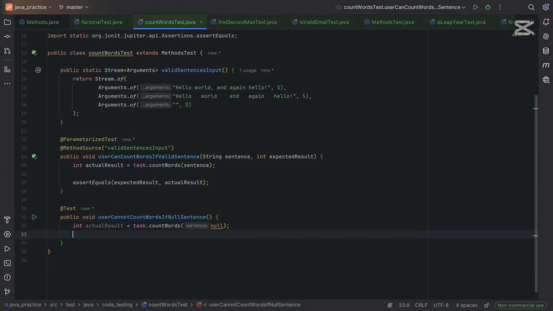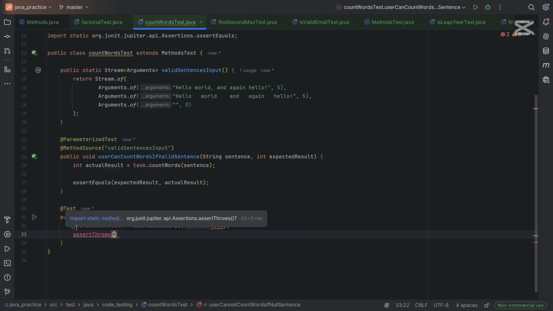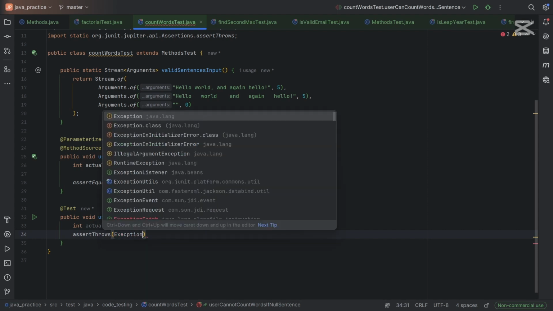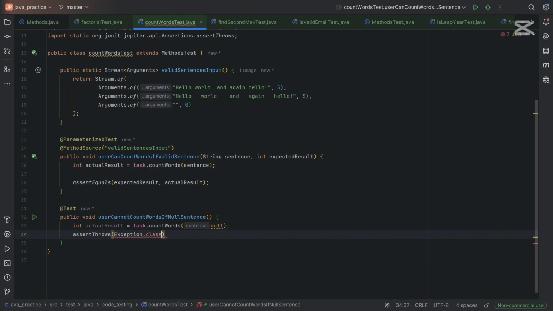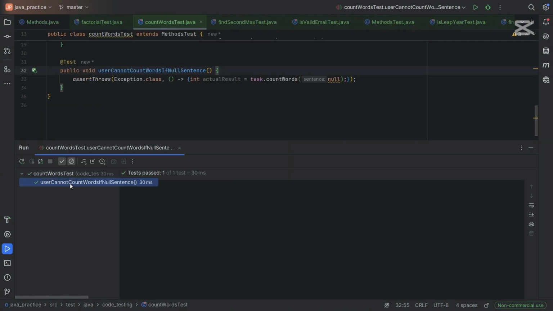we'll get rid of this since we're gonna use assert throws. So assert throws exception dot class. Then we have our lambda. And the actual result is here, so I will just take this and paste it in our lambda. Let's run this. So it passed the test.